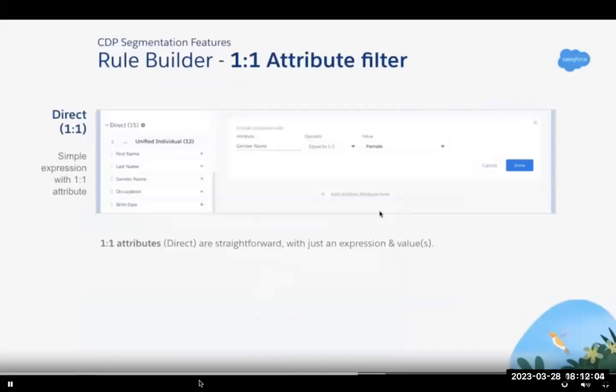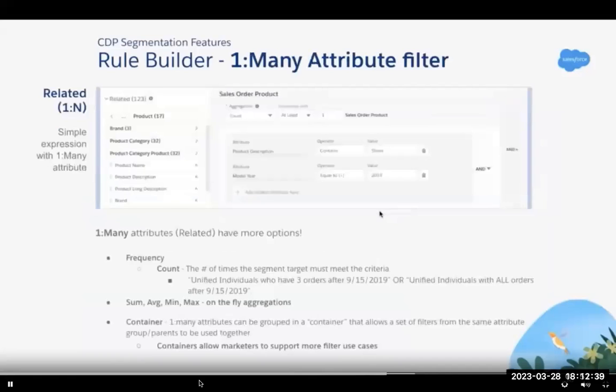One-to-one attributes are actually pretty straightforward, right? We allow you to select an expression or an operator as it's called in the UI and be able to set a value for that. Once we finish configuring this particular filter, we click done, and we'd be able to add another attribute here if we wanted to. Then add a rule with an and or an or, the right operator on the outside of the canvas. It's a really simple drag and drop functionality that's similar to other tools that we have in Marketing Cloud. But let's talk about related attributes now.